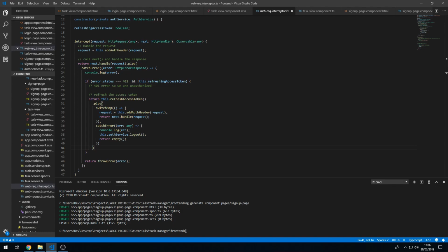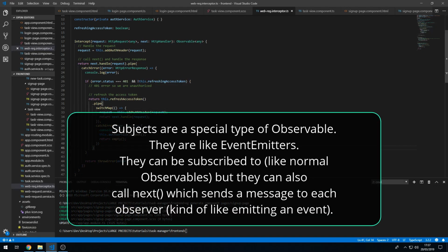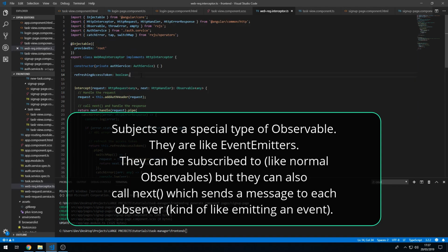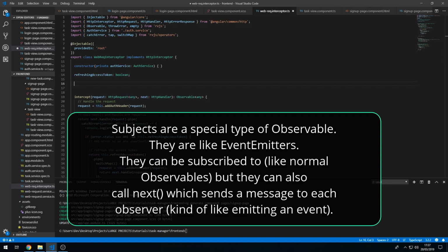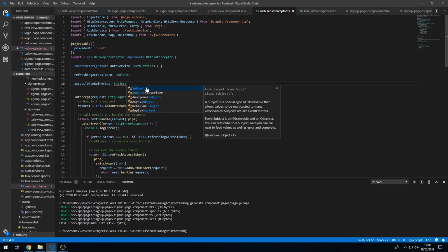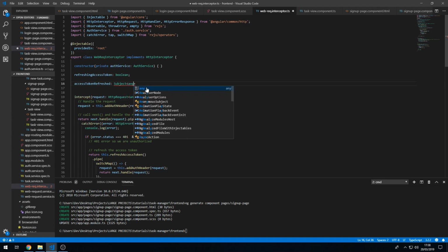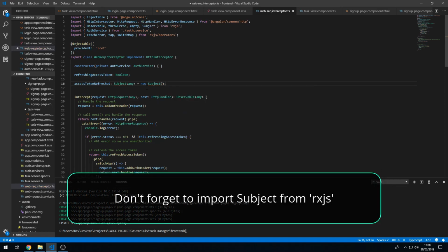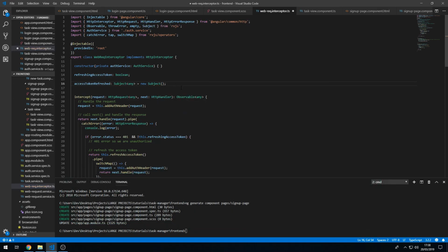And the way that we can do that is by using subjects, which are a sort of observable. So let's do that now. So we have to create a subject here. Okay, so let's call this access token refreshed. There we go. Okay, so save that.